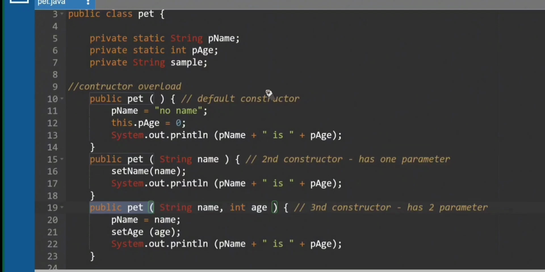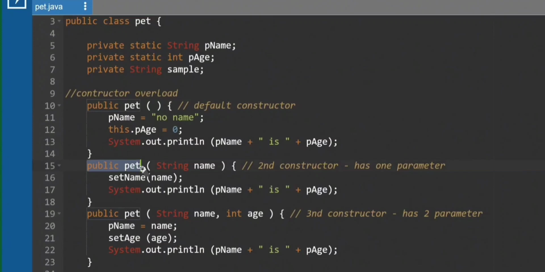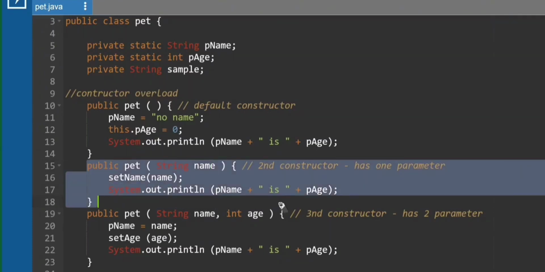Now, remember, when we talk about a constructor, it is a method. So we have open and close parentheses. Usually, constructors have the first one, the default constructor, which doesn't have any parameters. Anything that is inside the open and close parentheses is called a parameter. We have another constructor, public Pet, that contains one parameter, which is our second constructor.